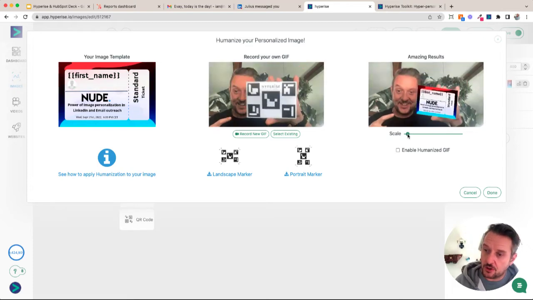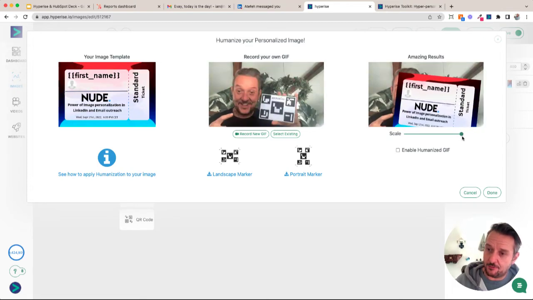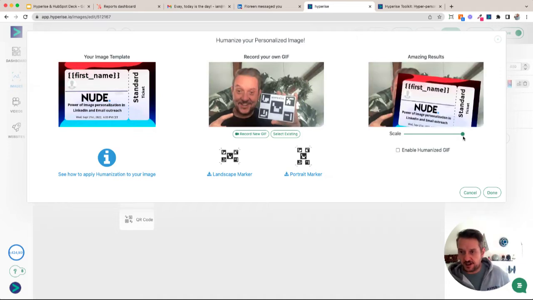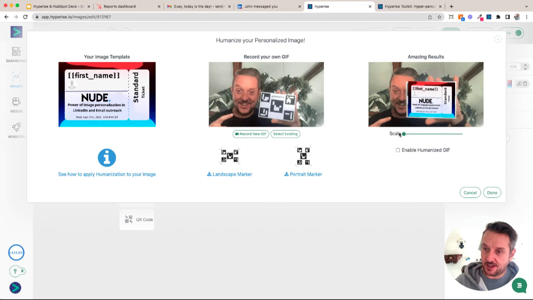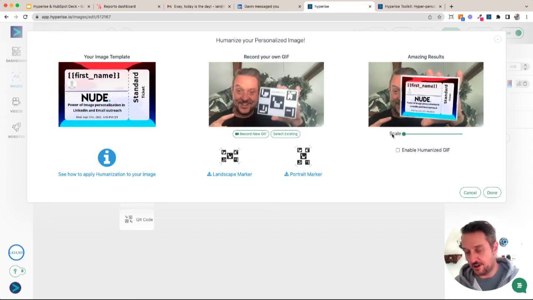What we can also do is scale this. If we wanted the ticket to be really big, for example, we could really go for it and scale it right up, and obviously scale it right back down to even smaller than the QR, the marker there.